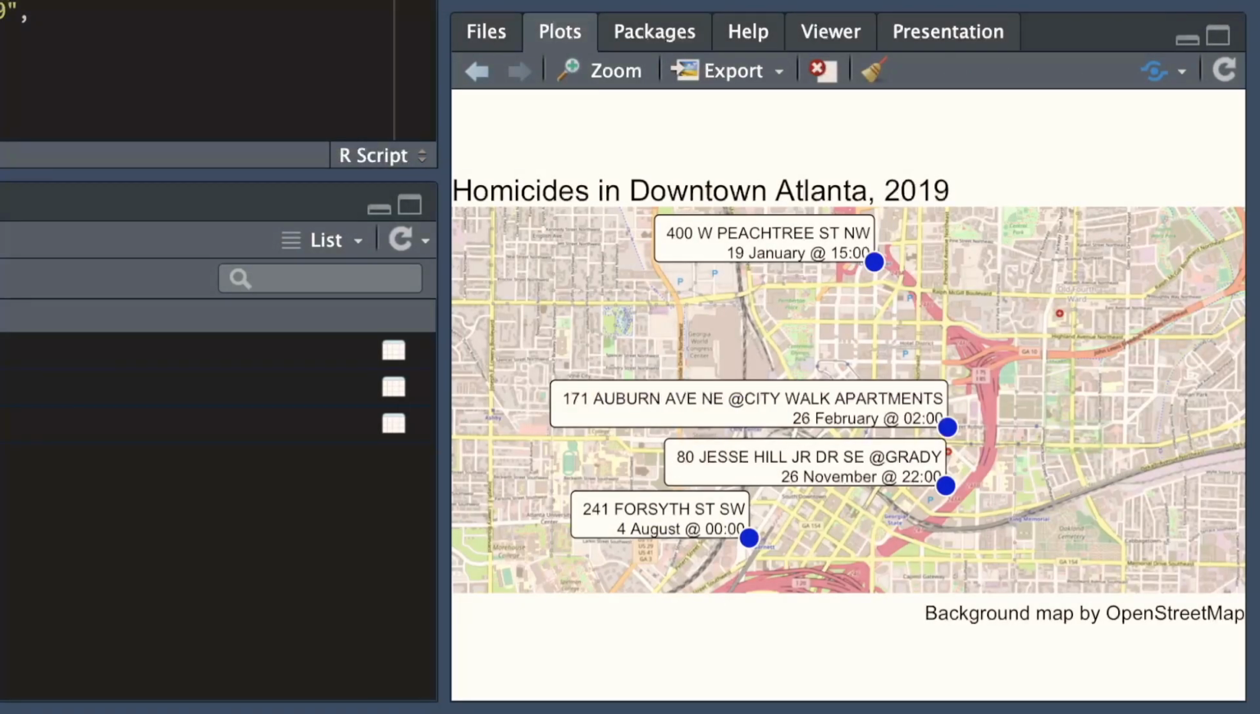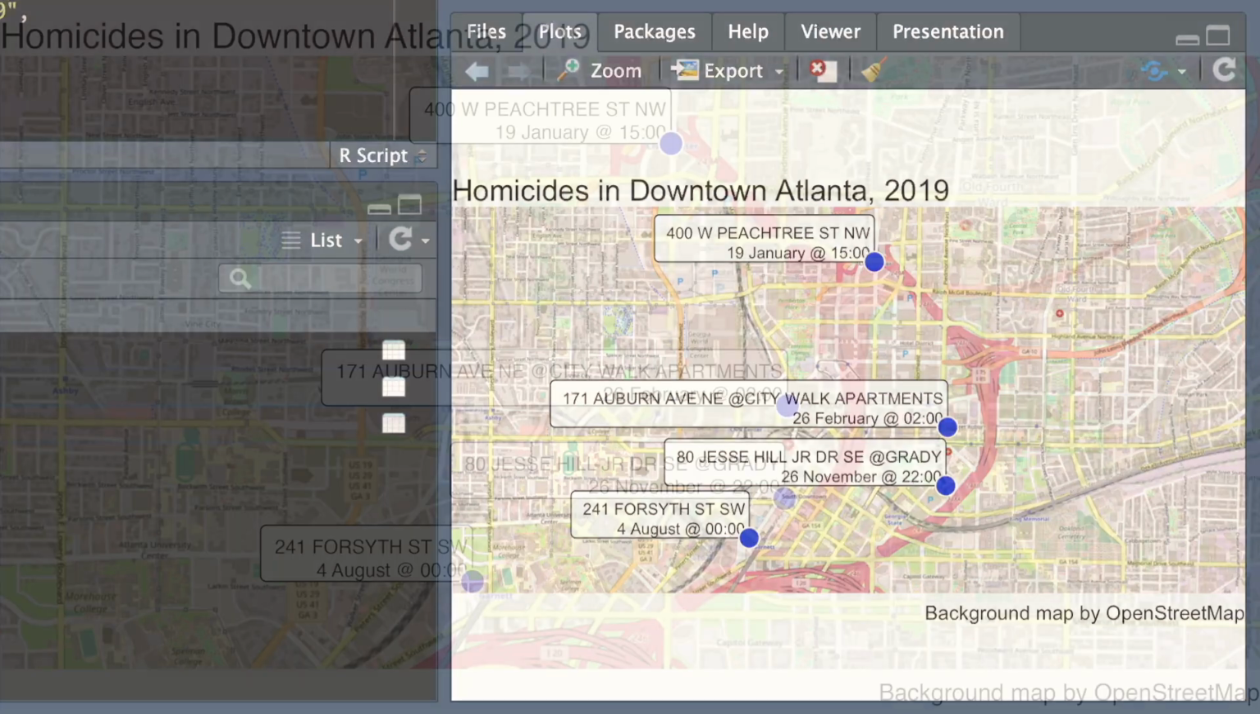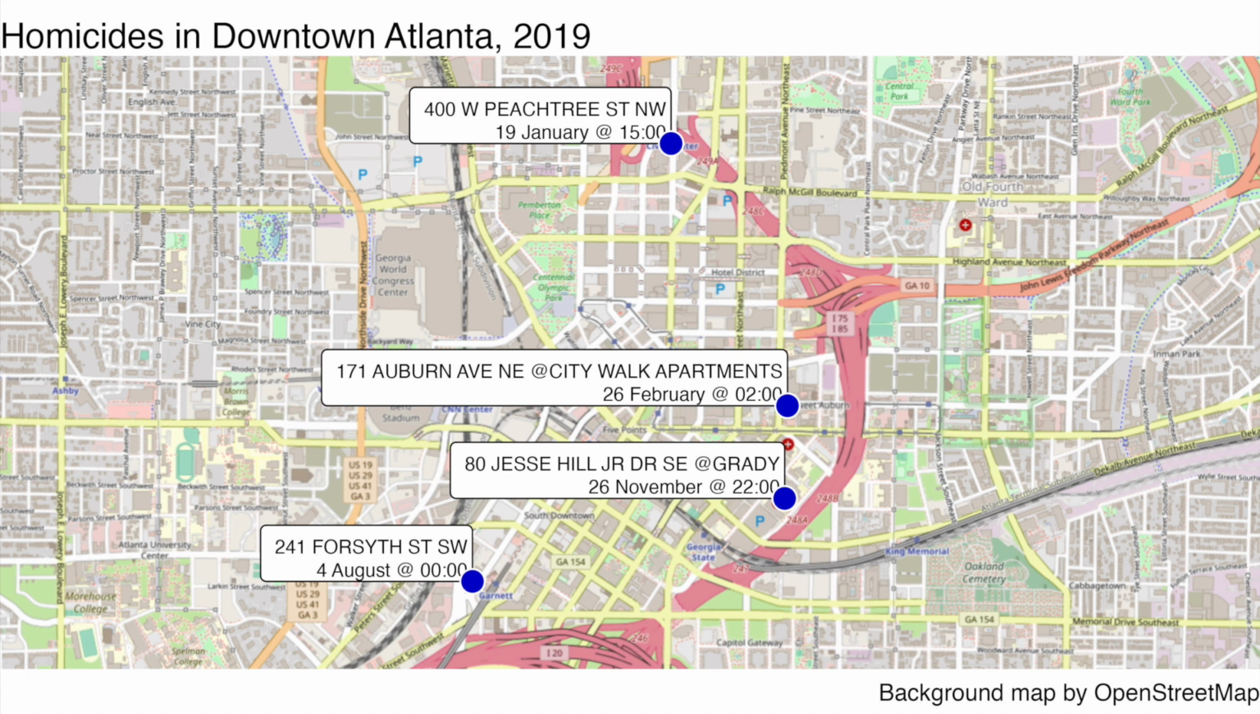Now, there's still a lot we could do to improve this map in various ways, and we'll do that in future tutorials. But we do now have a basic map showing the locations of homicides that occurred in downtown Atlanta in 2019. Remember that this is a quick walkthrough of what creating a crime map in R looks like, so don't worry if you don't understand everything quite yet. We'll look at all the functions shown in this video in more detail in future.